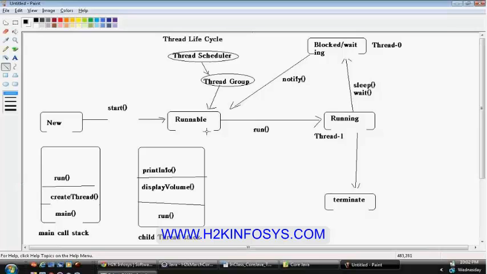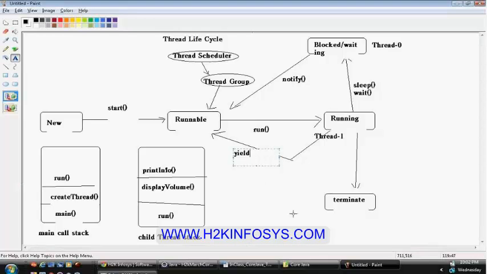Yeah, we'll discuss that. The thread scheduler will simply tell this thread, hey, go and sit in runnable. You are running for too much time, and I want to give the CPU cycle to some other thread. There is one other method, the yield method, which is used to transfer the thread directly from running to runnable. You can also call the running thread to go to runnable state by using the yield method.